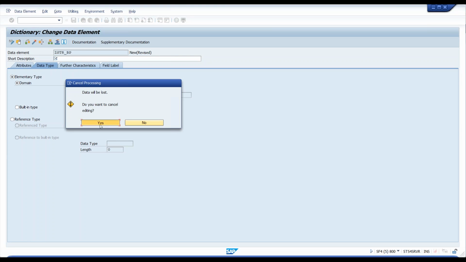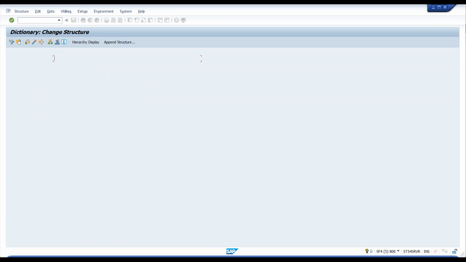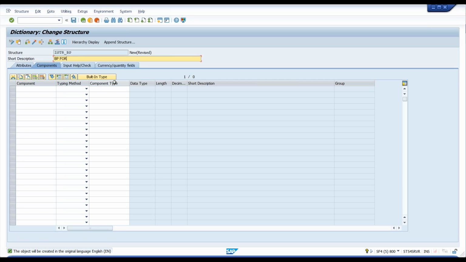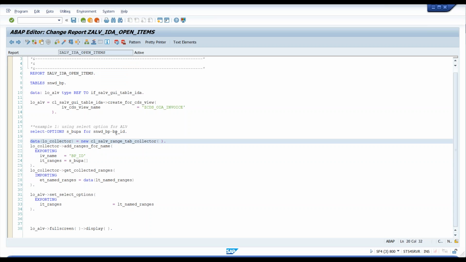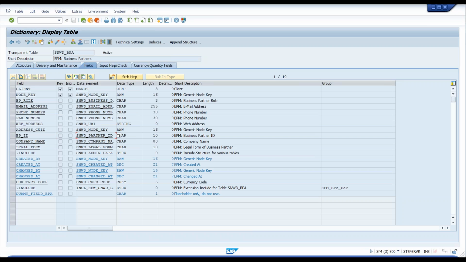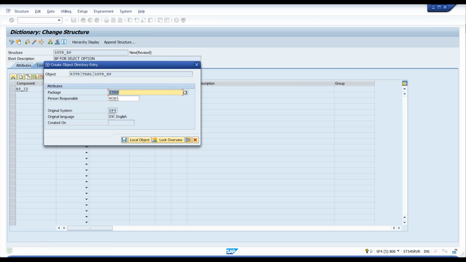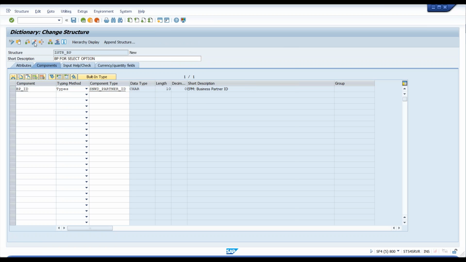Just come out and create one more structure, and I say BP for select option, and just put here BP underscore ID type, and then of course just go and check it out. SNW BPA table. What is the BP ID data type? So BP ID is this partner ID. That's what I need. Put it here, save this flat structure and activate it.